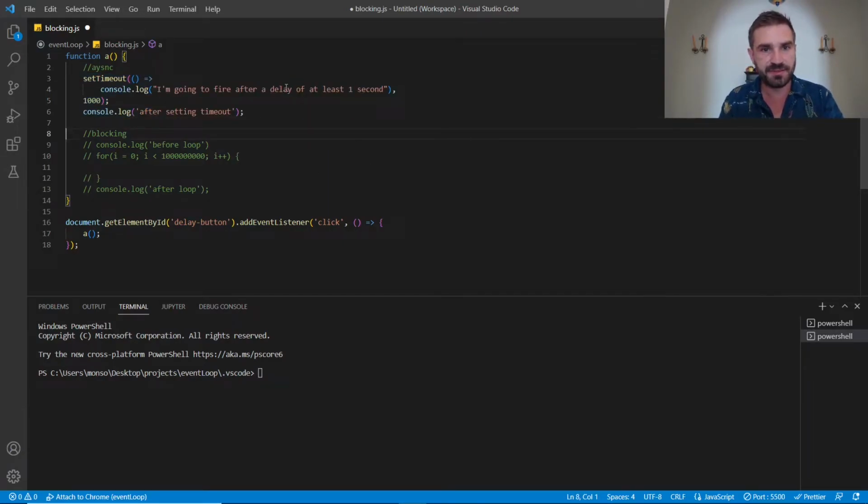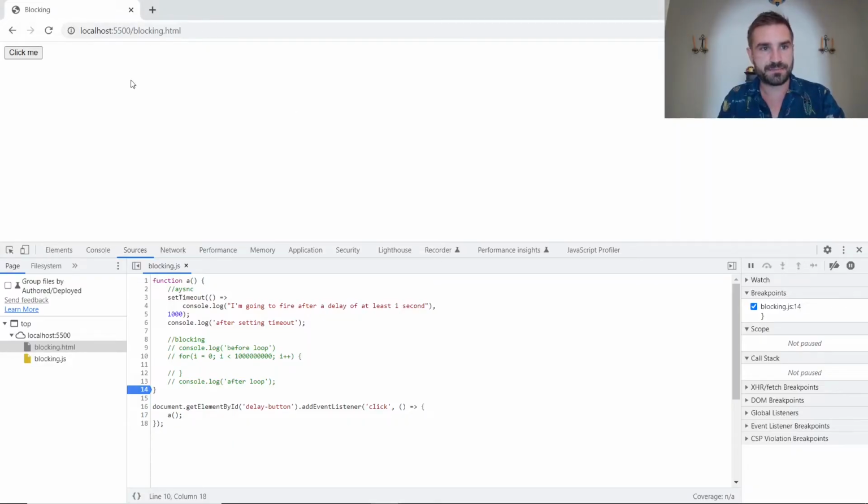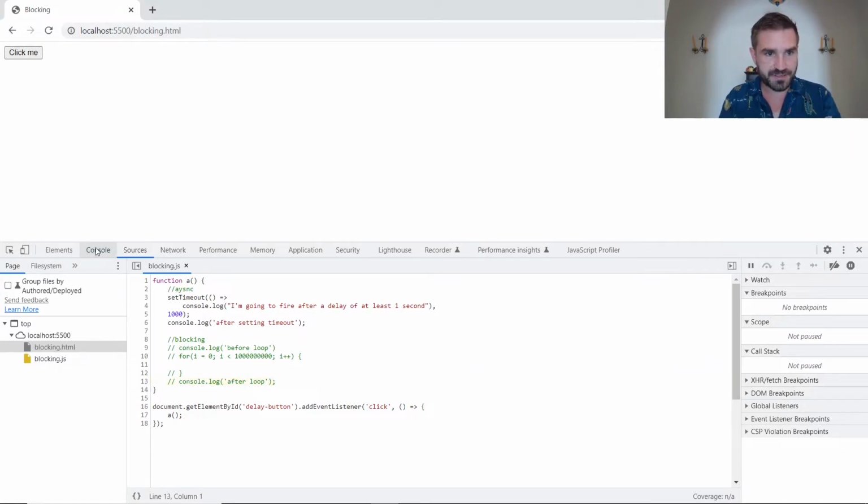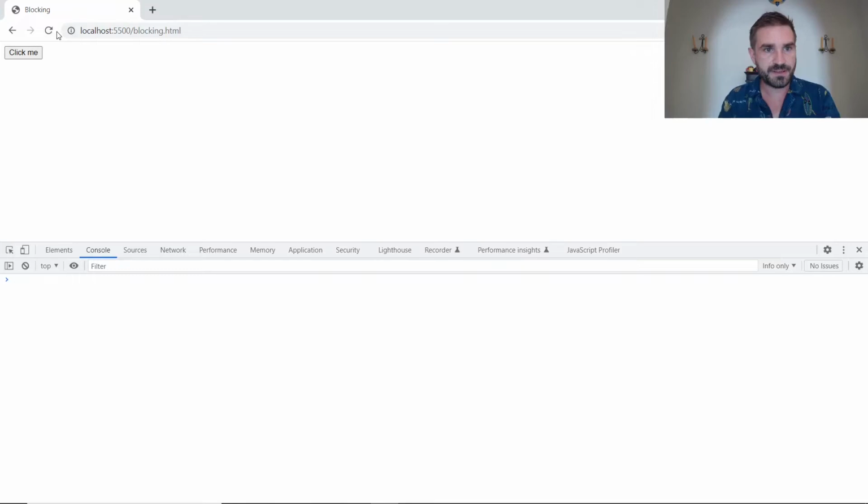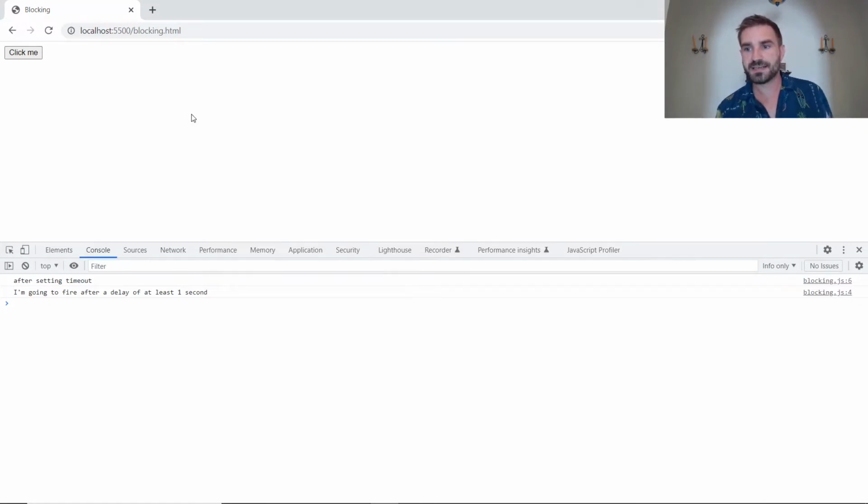Okay, so we'll comment out this blocking code and show some non-blocking code. Save. Take that breakpoint off. Okay, so that's, this is probably not news to you.